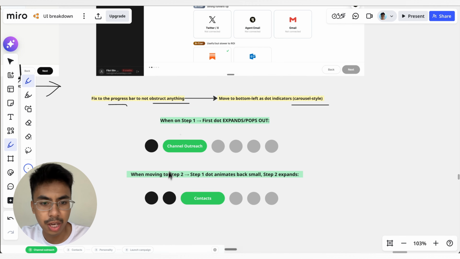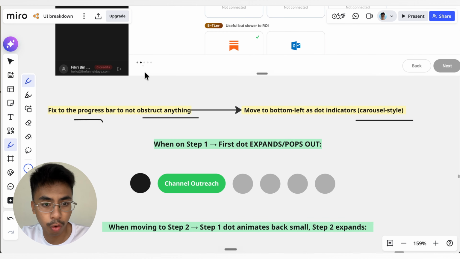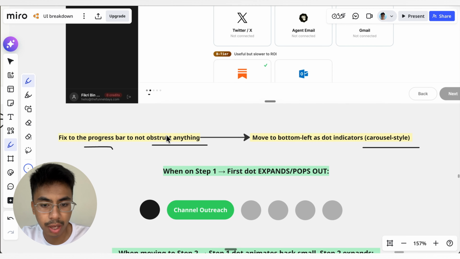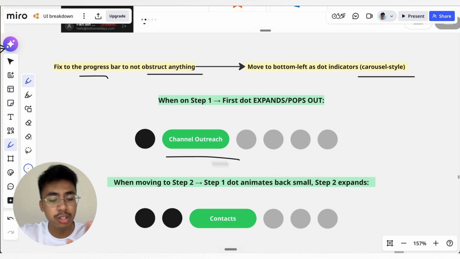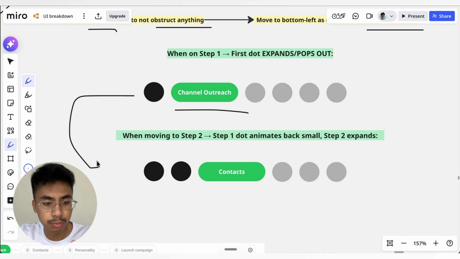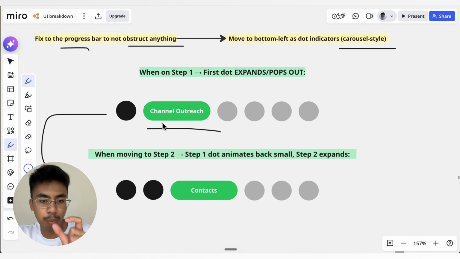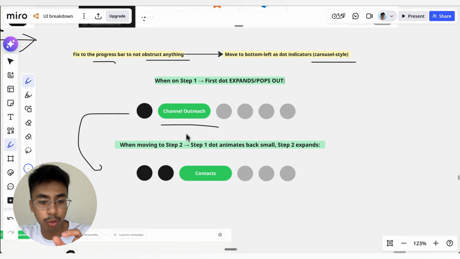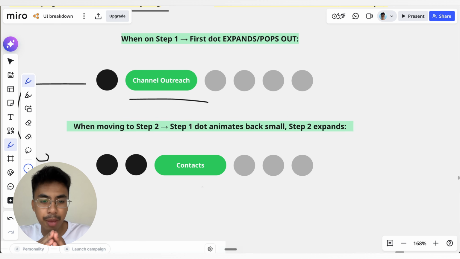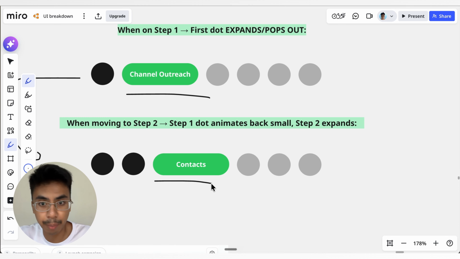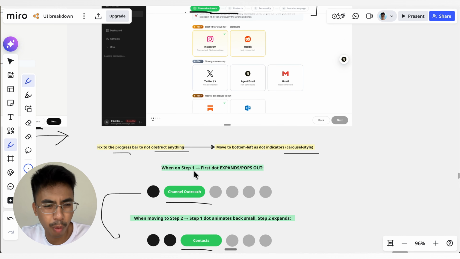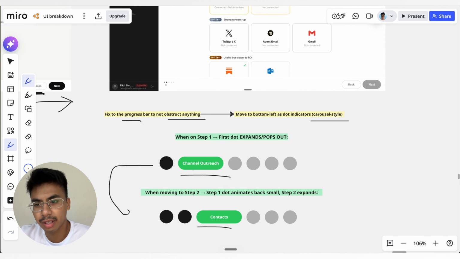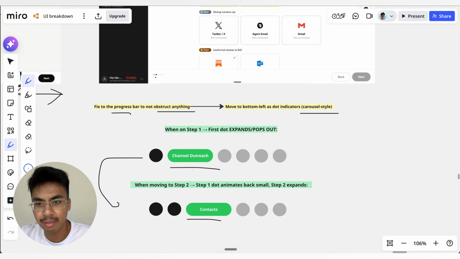So I want you to imagine this. Let's say you're on step one, on this black dot, right? Then the second black dot, and then it would actually expand. Once you move to step two, that initial step one, which is the channel outreach, would collapse into a black dot, and then it would animate the second step and open up the dot into the second pop-up. So this is kind of a cool design thing that they can basically add.